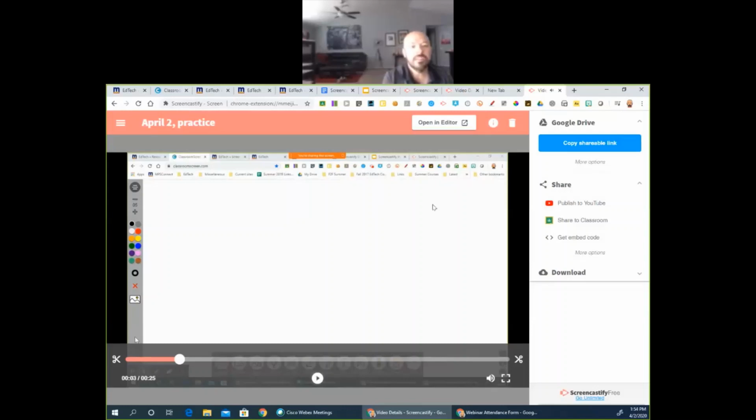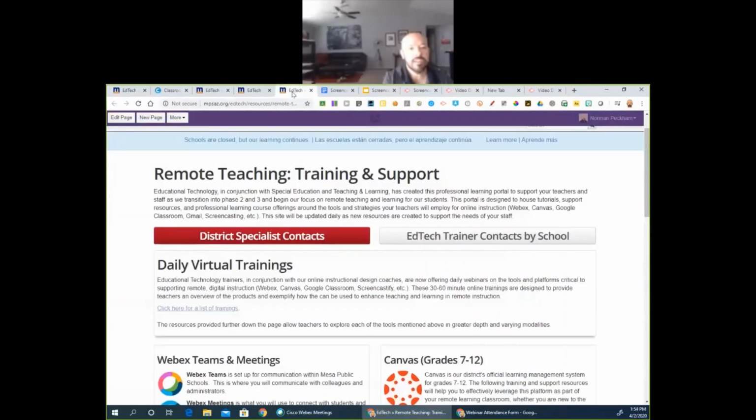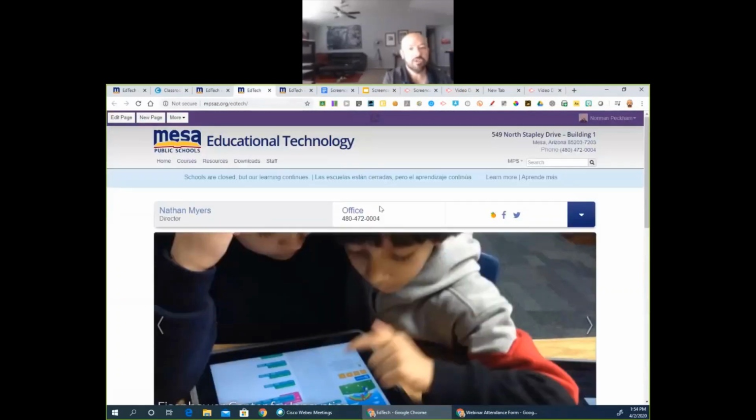Okay. Another thing I wanted to show you is in Screencastify, you do have annotation tools. So if you're on a website, you can annotate right over it. Let me go to the EdTech website. And what I want to do is I'm just going to create a short screencast using Screencastify to just walk people through the EdTech site.